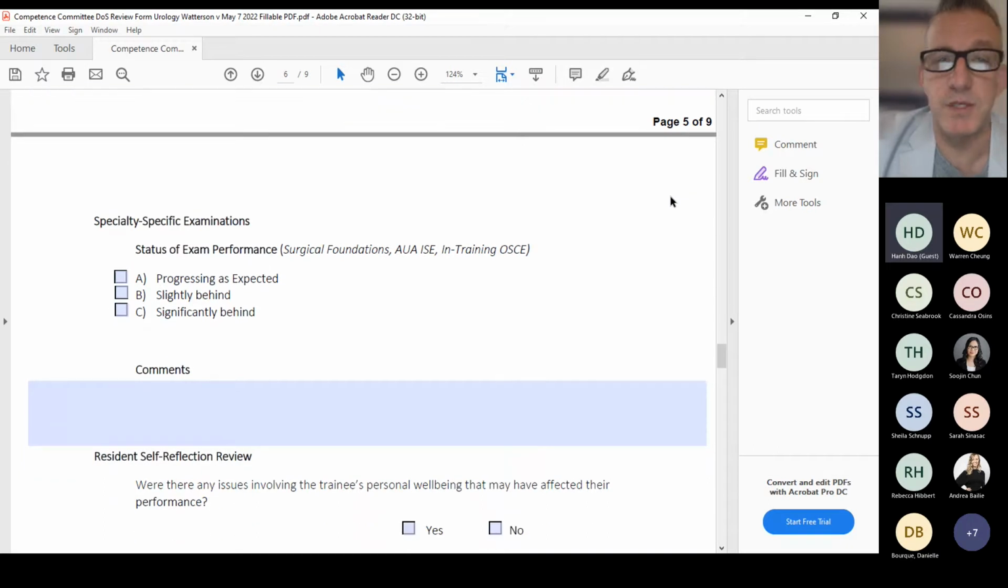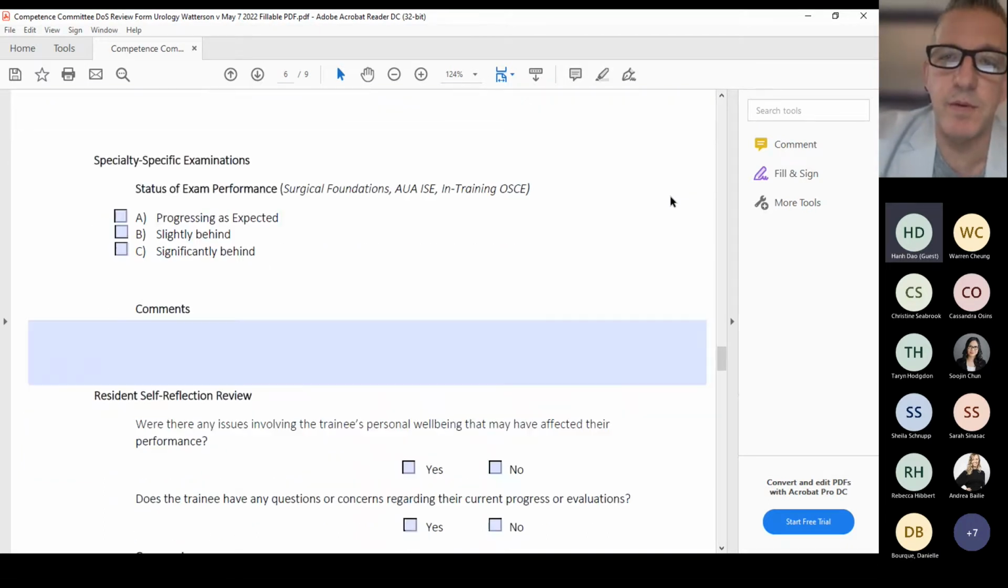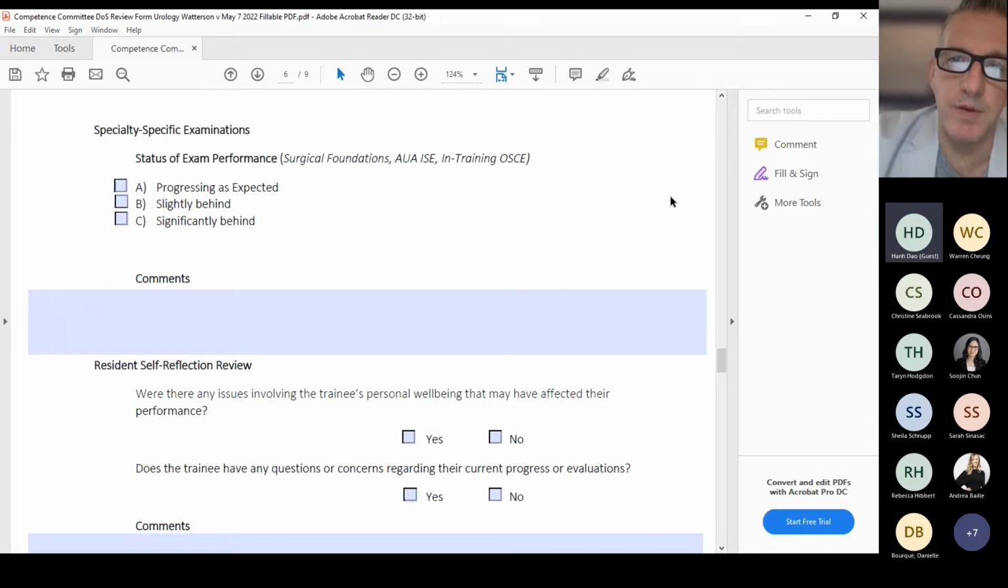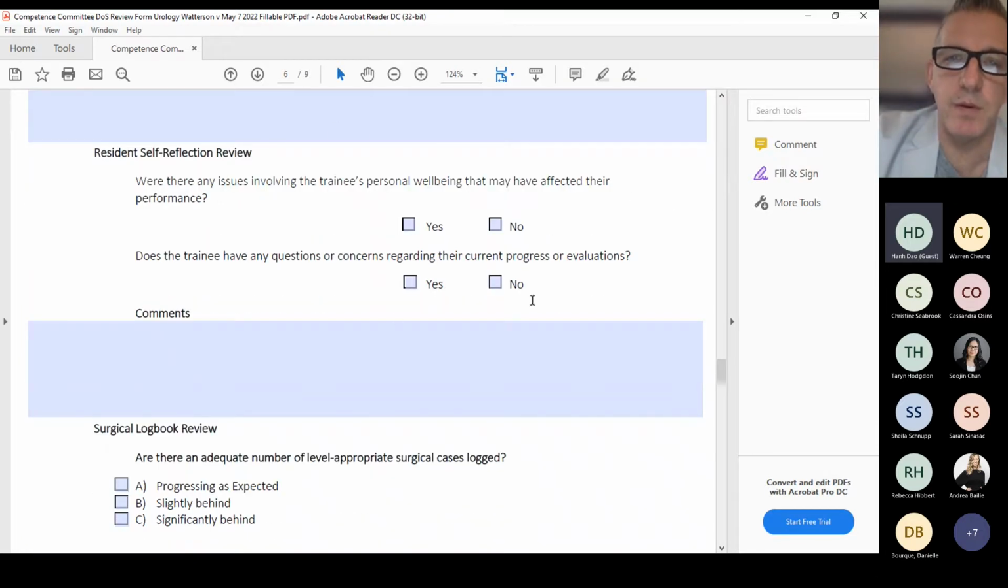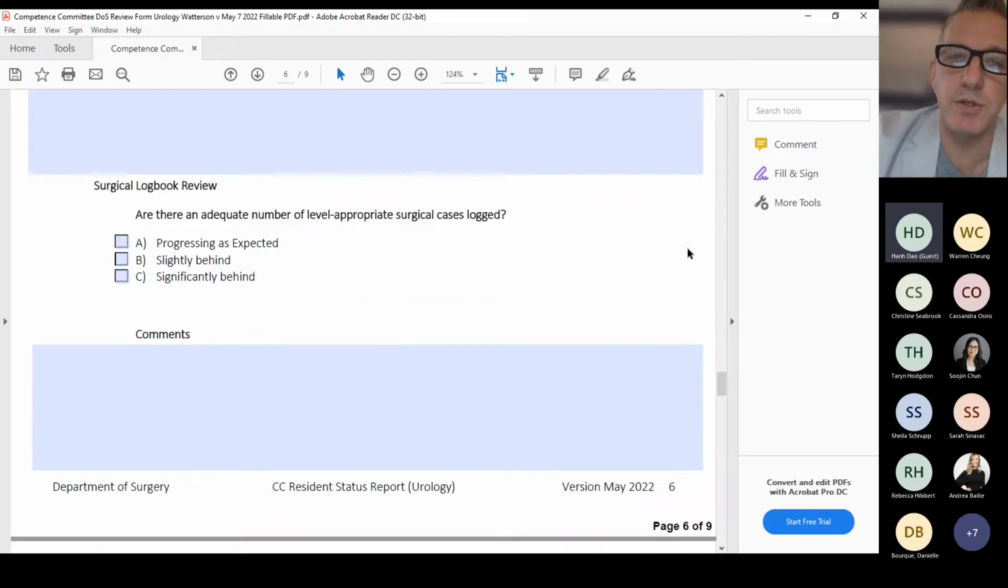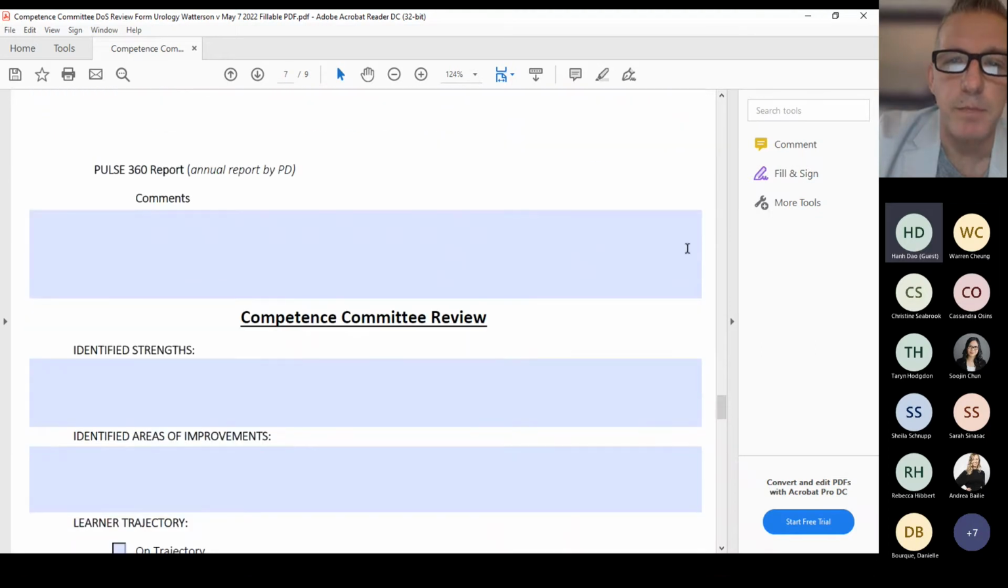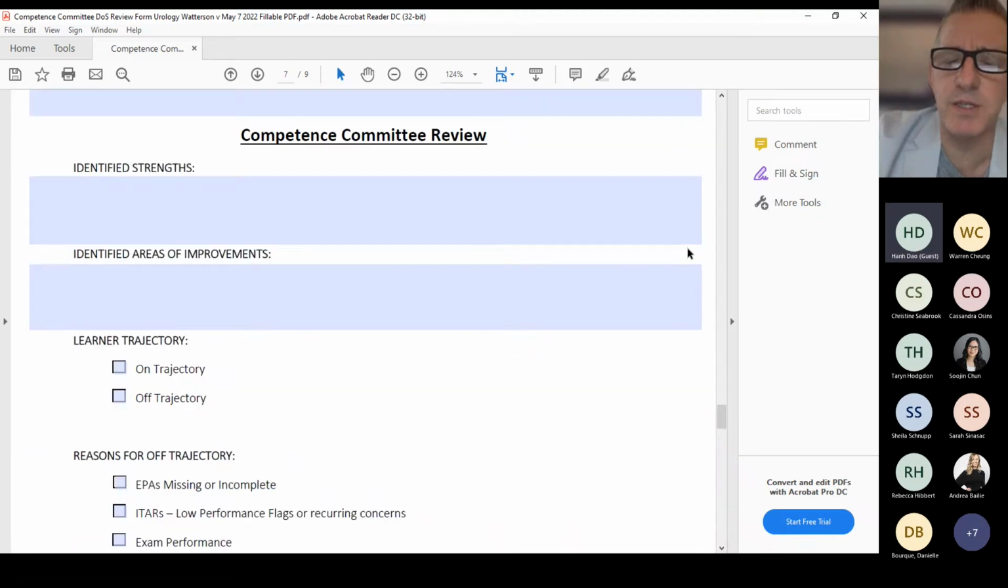If there are specialty-specific examinations that need to be reviewed, again, this is also an opportunity to look at that data. This is a bit of a placeholder. We're hoping to start to include a little bit of a resident self-reflection prior to each composite committee to allow the resident an opportunity to be part or more of the process itself. Surgical logbook review, etc.